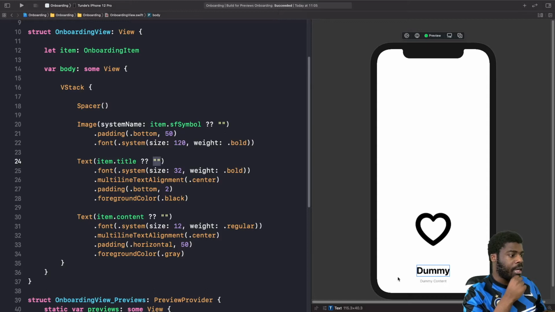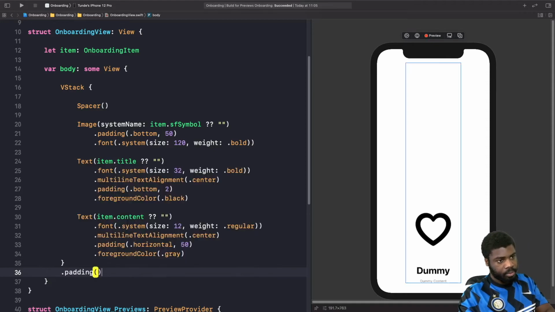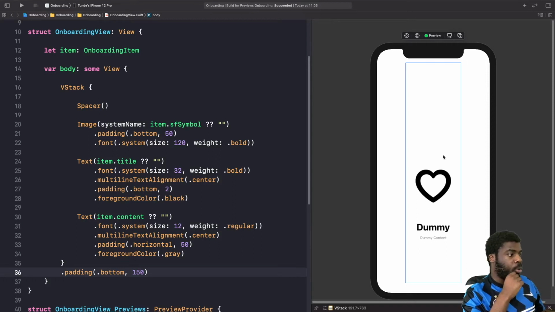That's all that means. Now the content, in my opinion, is a bit too far down from the bottom because of this spacer. So what we're going to do is on the VStack, we're just going to apply a bit of padding to the bottom. So let's do that now. Cool. And as you can see, it's now pushed up a bit more, which looks better now. So this is looking good.